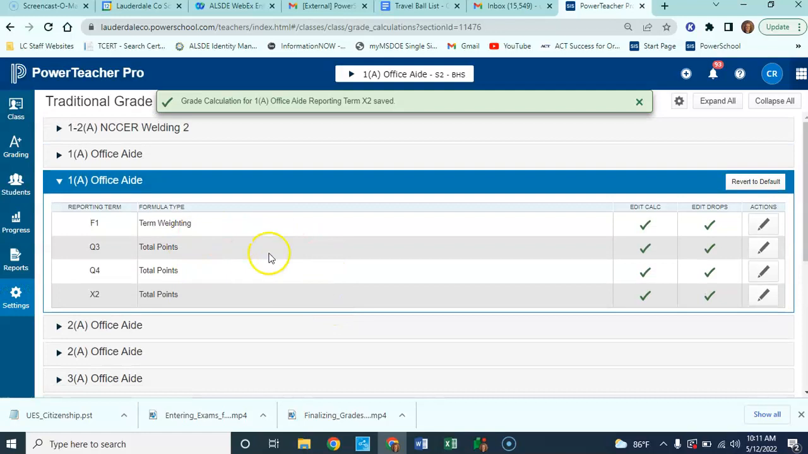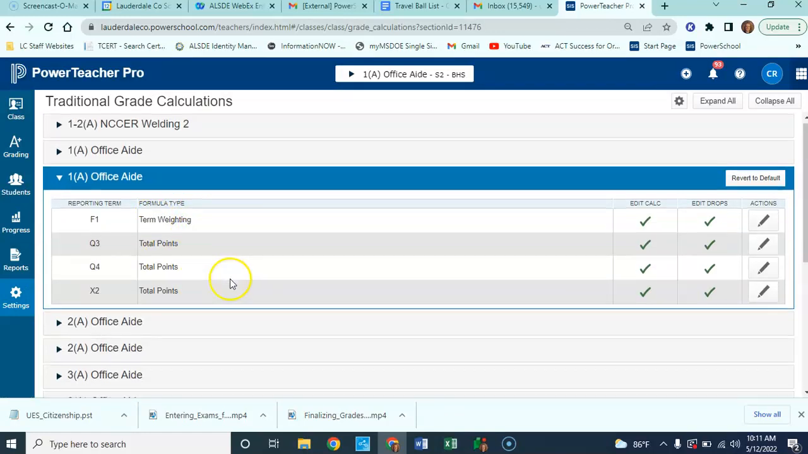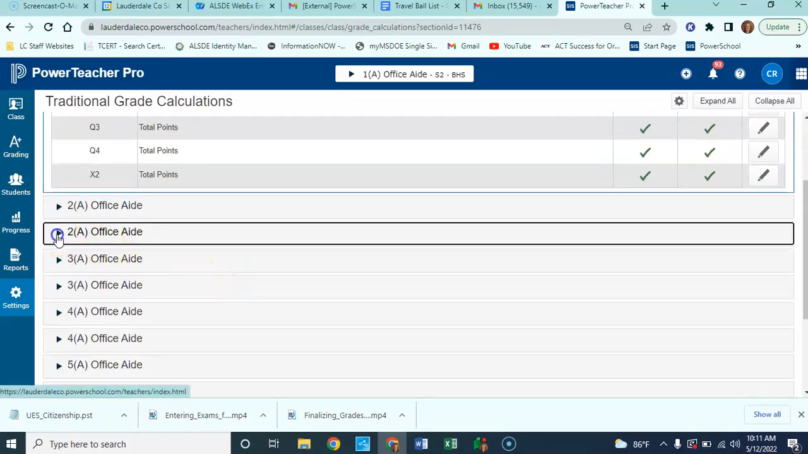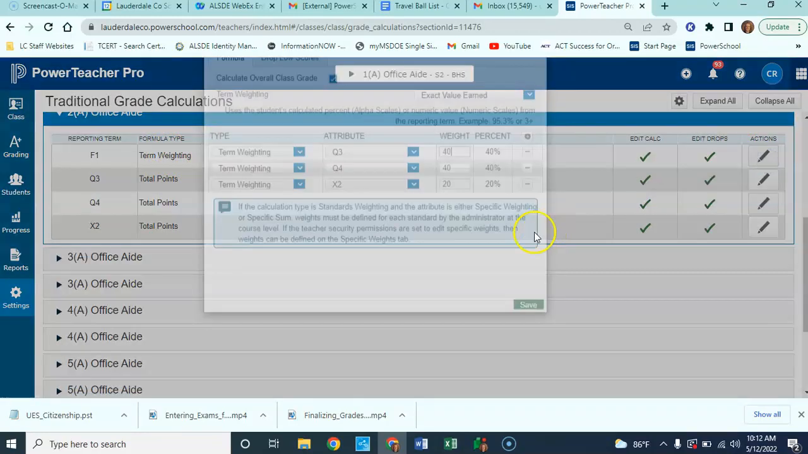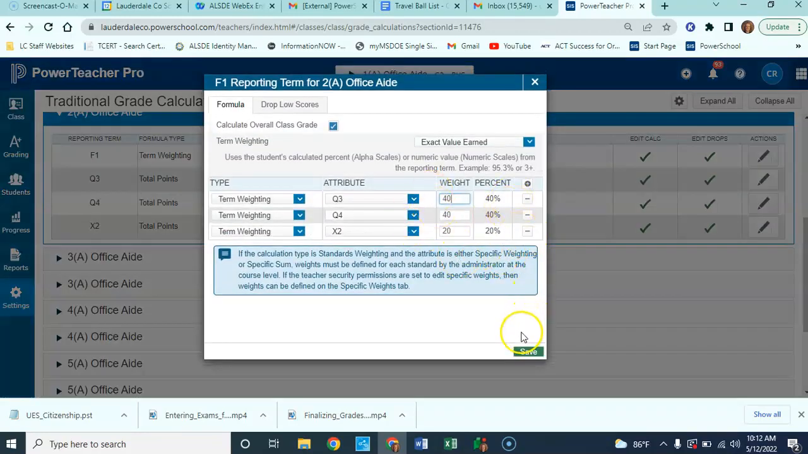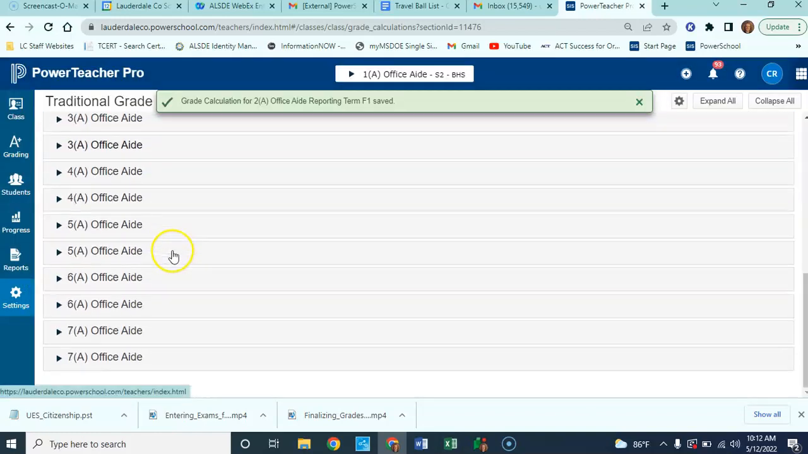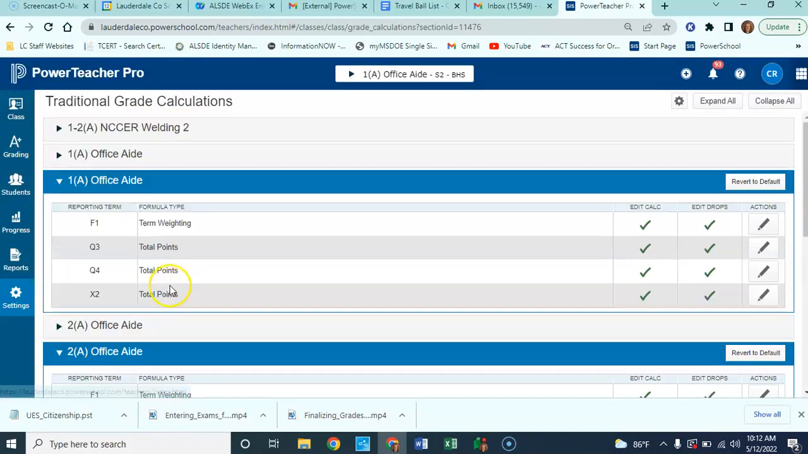Okay, now that I've fixed my term weights, right here, if you want to look at all of them, you could actually check them from this page. Notice this one says term weighting, so I figure it's probably correct. I can click on it, look at it, it is correct, click Save, but I can actually look at all my classes from this screen, so that's very helpful.